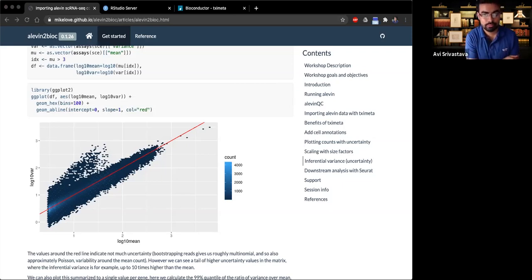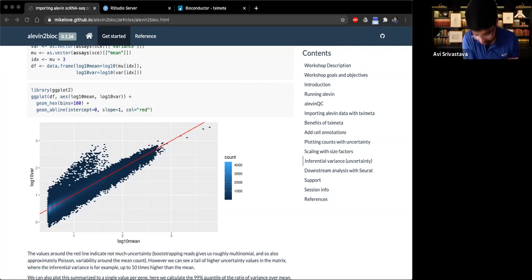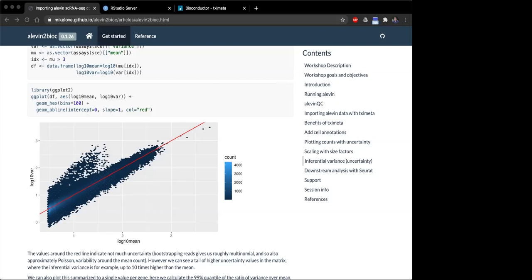Oh, sorry, that wasn't for a million cells, it was if you have multiple libraries. Sorry? If you have multiple libraries from different samples. Yeah. And not just one.